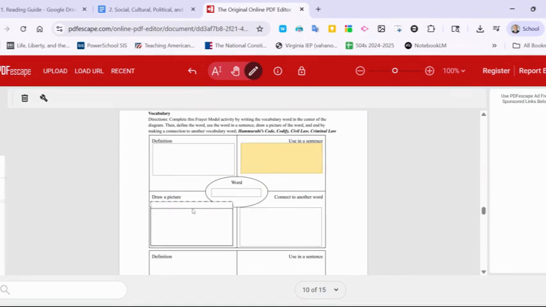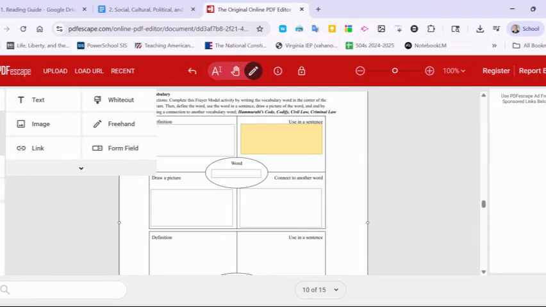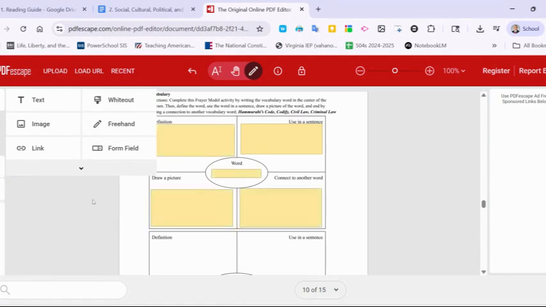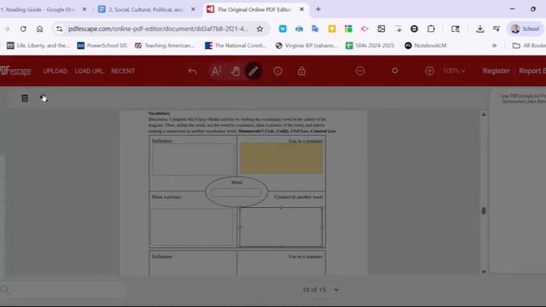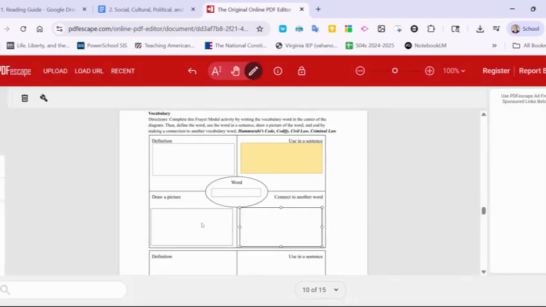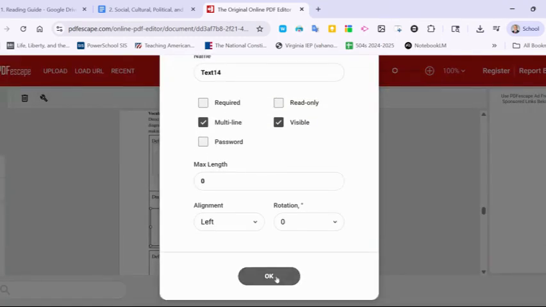Now, once you have all of your boxes created, what you're going to want to do is click on the pencil icon and then click on one of the formatted boxes. And then on the left here is kind of a wrench icon. When you click on that, it's going to bring up this form field properties box. And I want my students to be able to type multiple lines if they need to. And so I'm just going to select the multiple line option on the box.